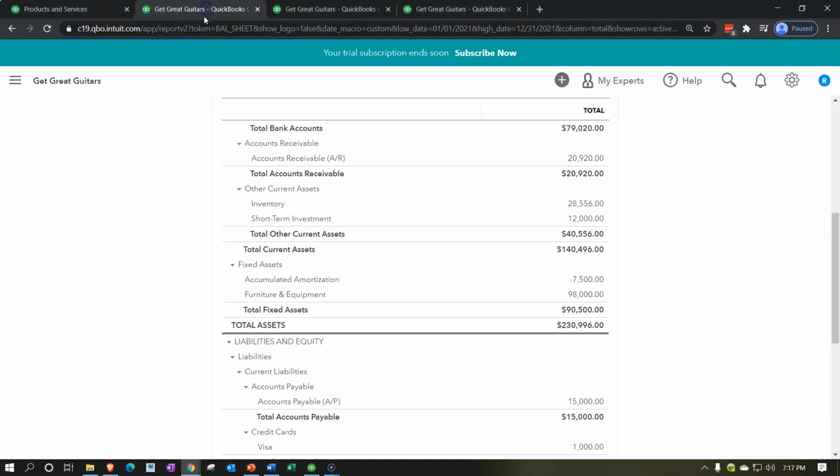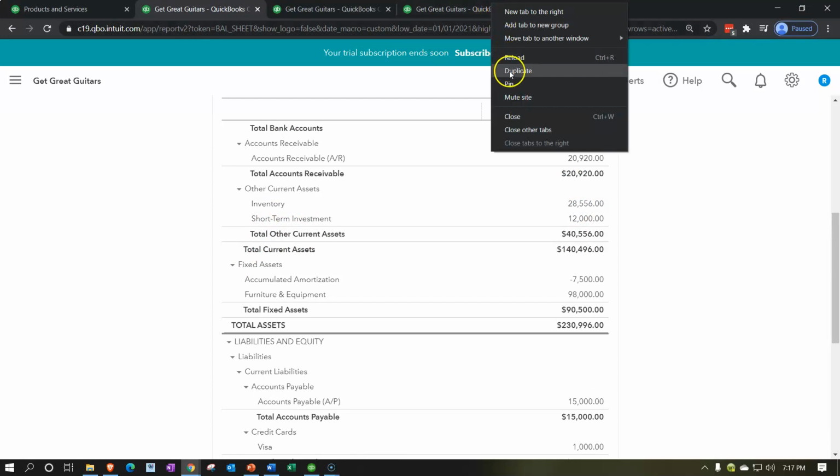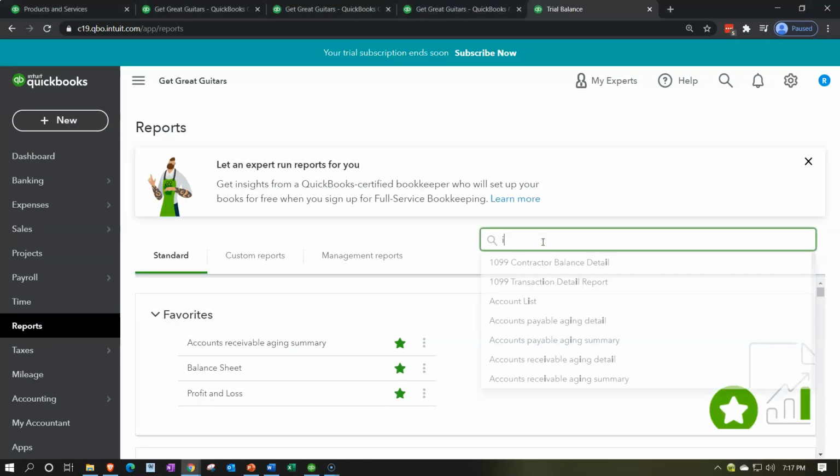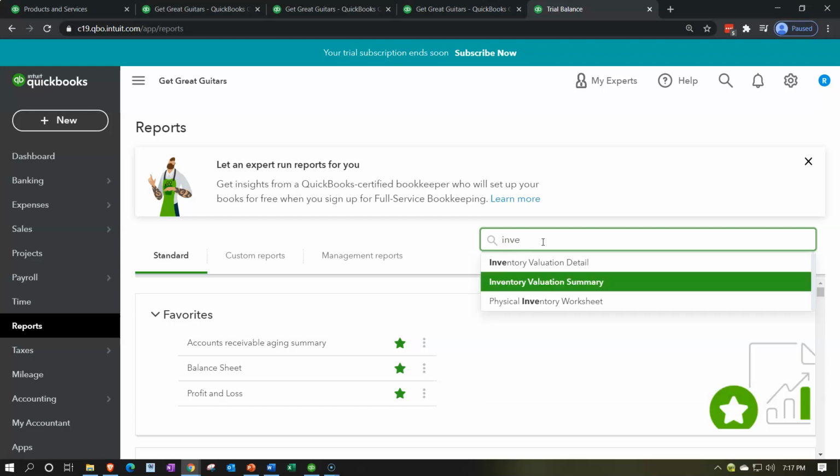We also know that the inventory account is going to be affected. So there's a subledger for that. Let's duplicate this tab up top again, and let's open another report. This is going to be the inventory report. Let's do an inventory summary report by going to the reports on the left-hand side. We're then going to type in up top inventory, and we want the valuation summary.